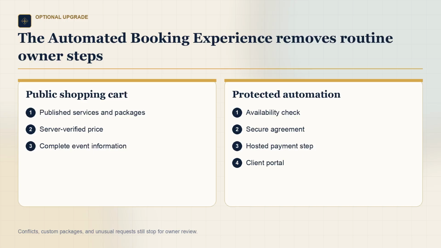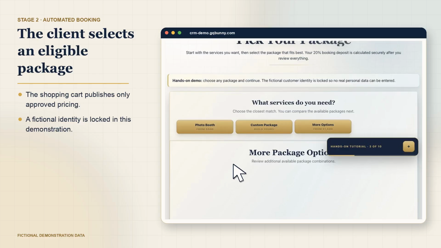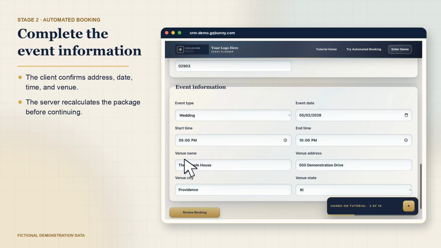Now you will see the optional automated booking experience from your client's point of view. Your client begins by choosing one of your published packages. They enter the event date, time, venue, and contact information, then review the complete selection.